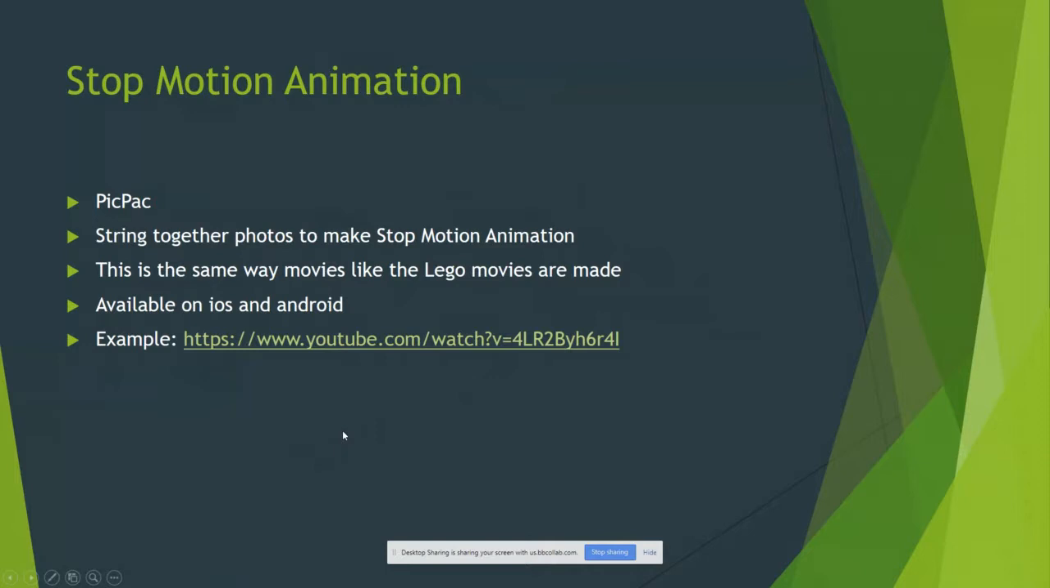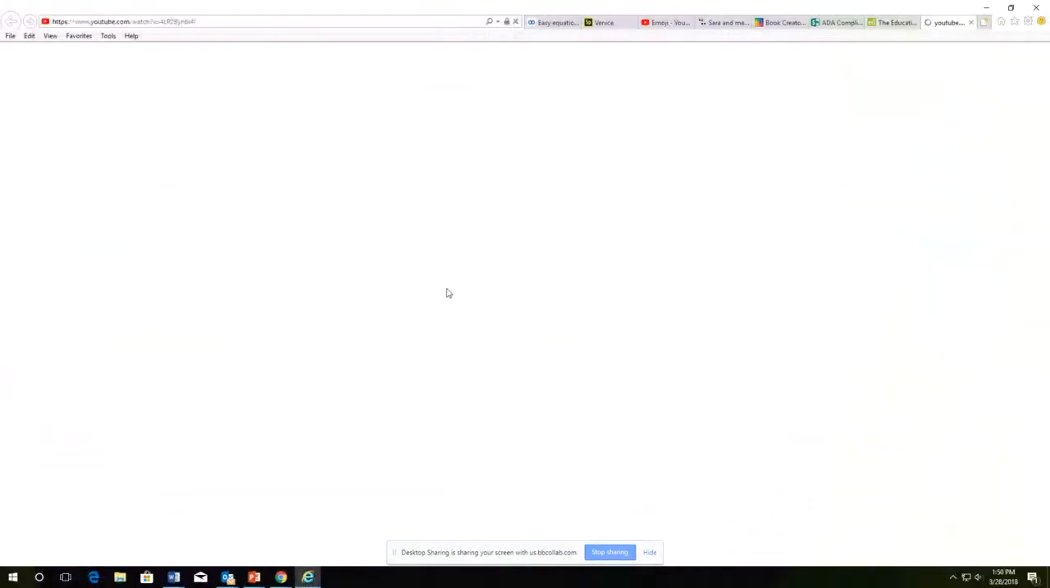Stop motion animation. I do want to show you this. If you're familiar with the Lego movies, this is stop motion animation, where they take a picture and then they move something and they take another picture and then they move it a little bit more and they take another picture and they string it together into an animated movie. And I'm going to show you an example that I made with PicPac. But I wanted to show you this because there's a second app I want to show you right after PicPac that I used on this video.